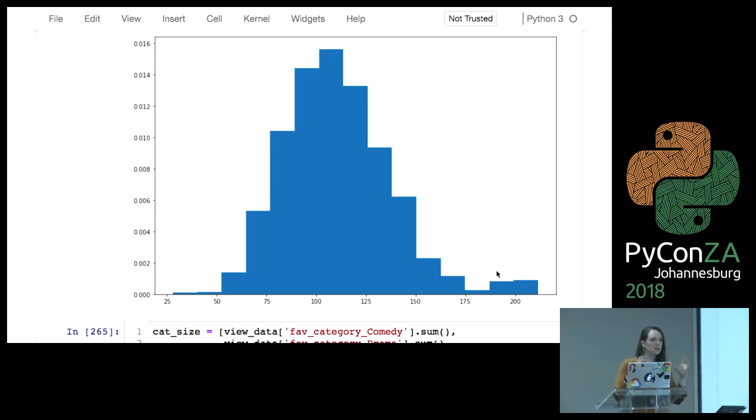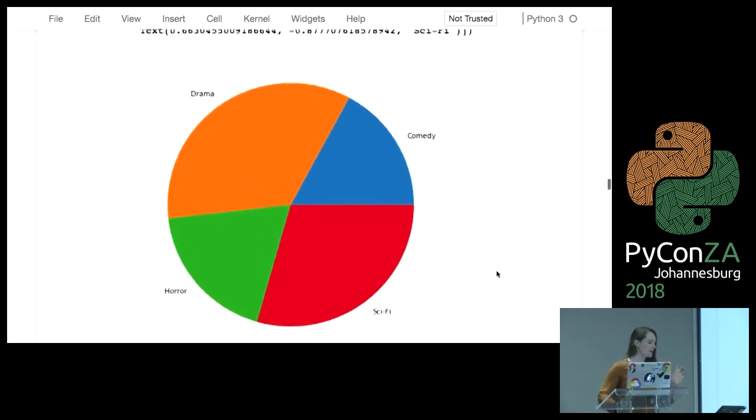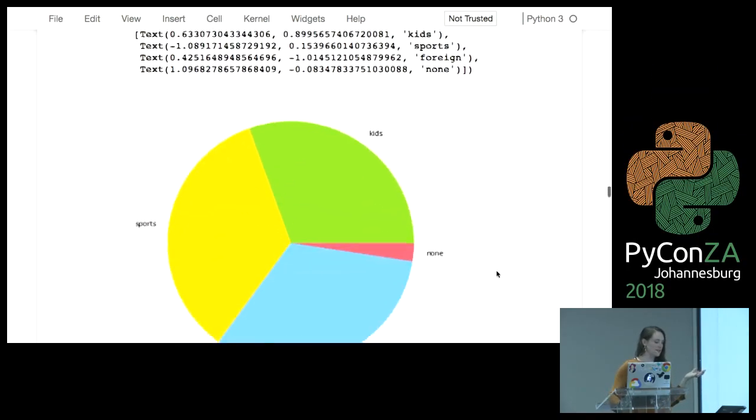Okay, let's go look at who these people are. What are their preferences? What do they like? How often do they spend? What's the average size of, like, how many DVDs do they order at once? That kind of thing. Sometimes that can be quite a useful visualization.